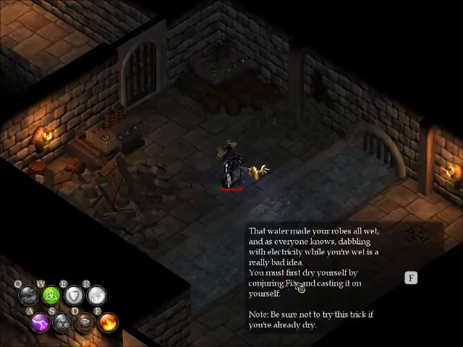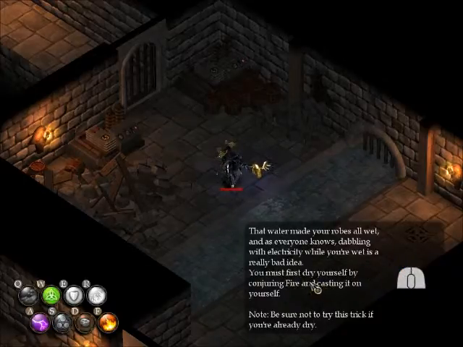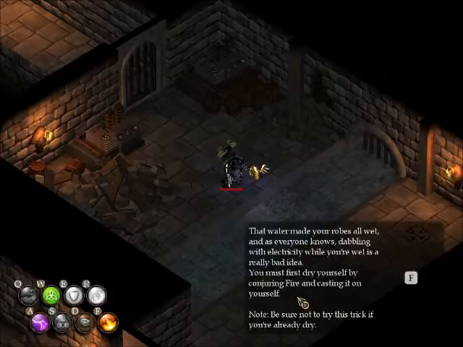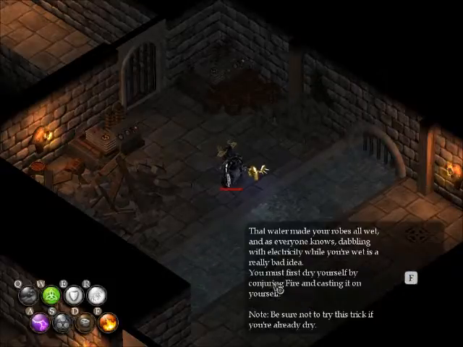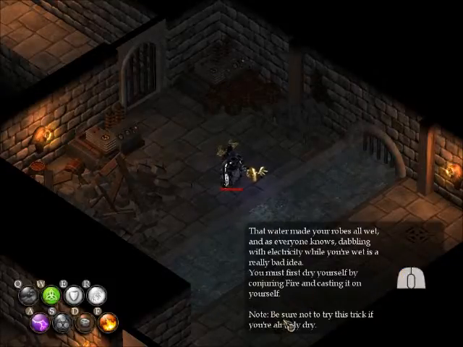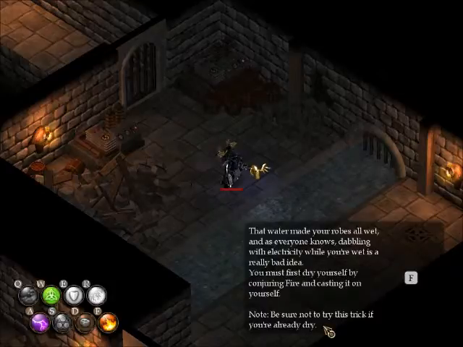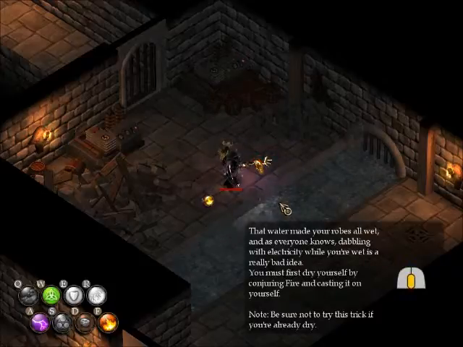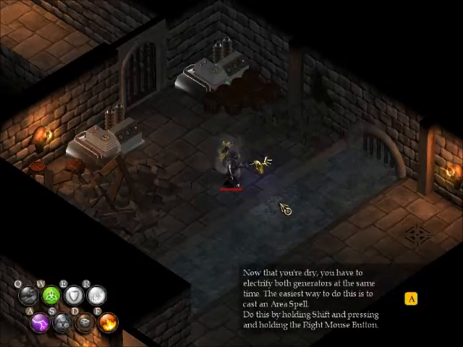So we're going to have to dry ourselves off by casting fire, and then self-casting on ourselves with the middle mouse button so that we can dry off. And it says, note, be sure not to try this trick if you're already dry. Basically that means you set yourself on fire if you're already dry. So cast our fire, self-cast, and you see the steam coming up off us. Right there, we're dry. So we're good to go.